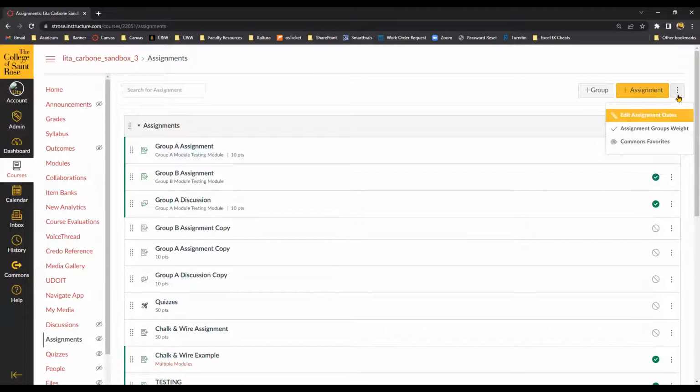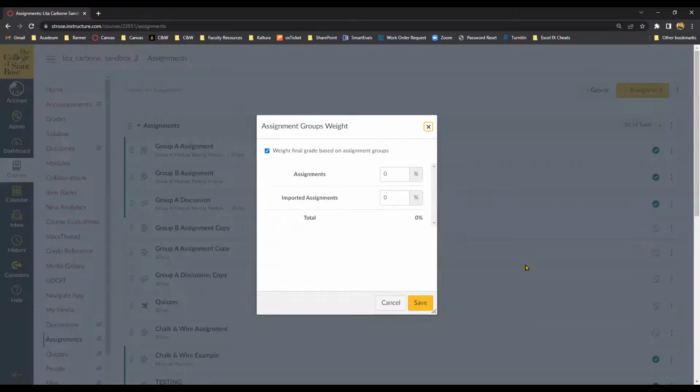Along with dividing up your assignments into assignment groups, you can also use the group weight option to give these groups specific percentages. The nice thing about the assignment group percentages is that the total percentage can be below or above 100%. So if your groups are at, say, 110%, that's perfectly fine.